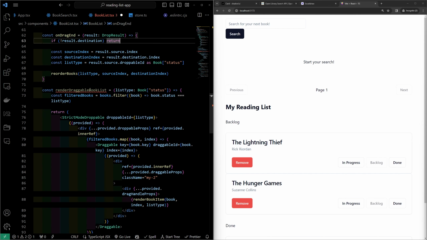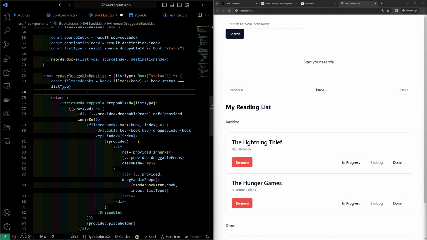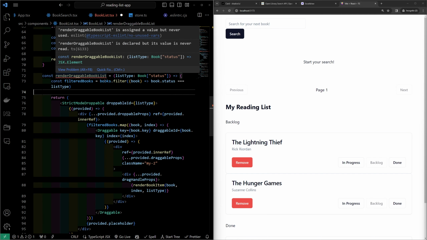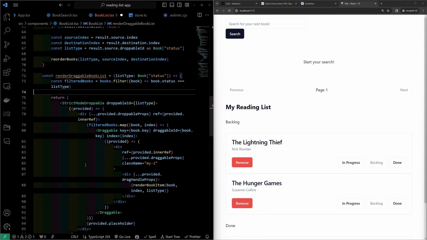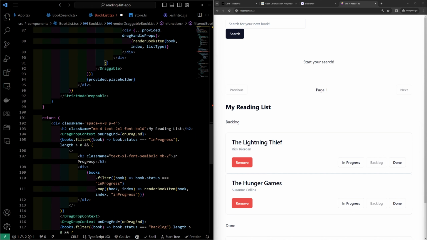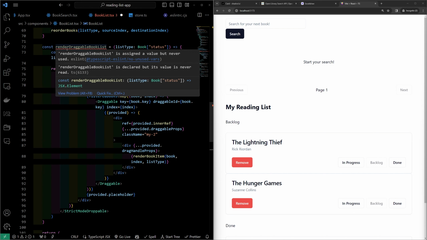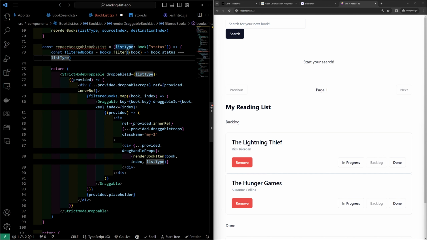Cool. Now, what this renderDraggableBookList is doing, first and foremost, is we're passing in the list type to this function. This is going to replace these down here in a second. The first thing that it's doing is filtering the books by the list type. For example, if we have the in progress books, we want to filter those out. If we have the backlog books, we want to filter those out.